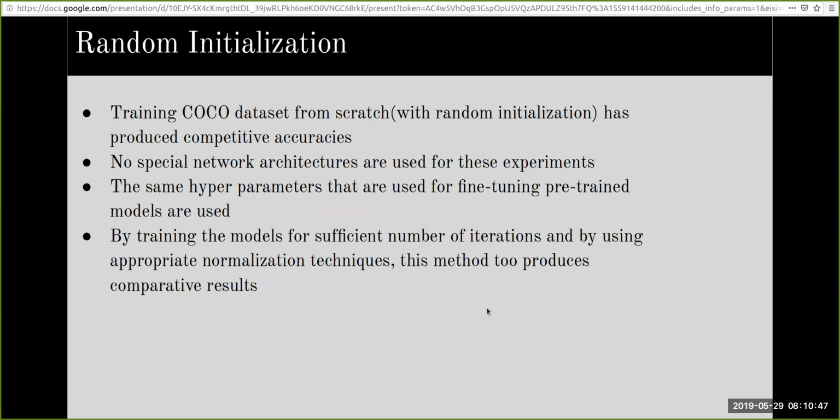To train a model from scratch, all the parameters or weights in the network are randomly initialized. The experiments carried out in this paper use Mask RCNN as a baseline. This baseline model was trained on the COCO dataset, both with and without pre-training, and the results were compared. The results often prove that by training the model for a sufficient number of iterations and by using appropriate techniques, the model trained from scratch also gives comparable and close results to that of the fine-tuned model.